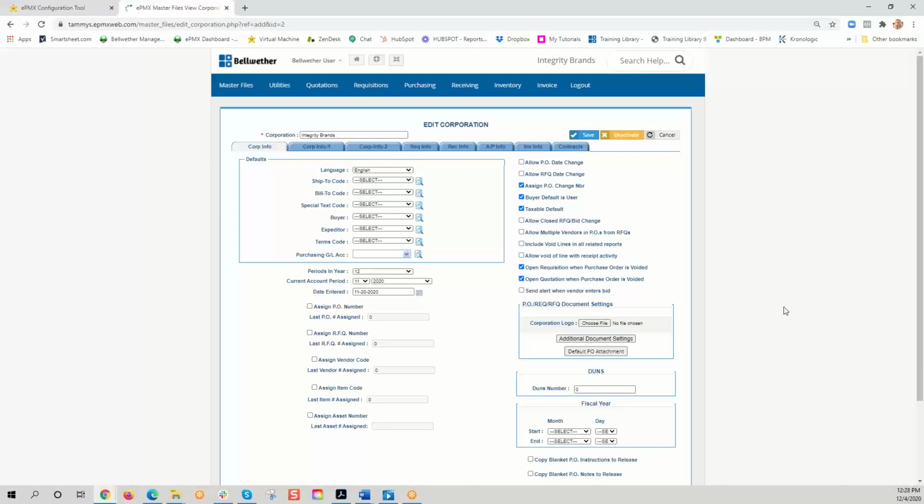Okay. Right. And you would just do that. You would go to purchasing. You would create a PO from the same old requisition or the quotation. Mm-hmm. Okay. Awesome. Yep. So, send alert when vendor enters bid.